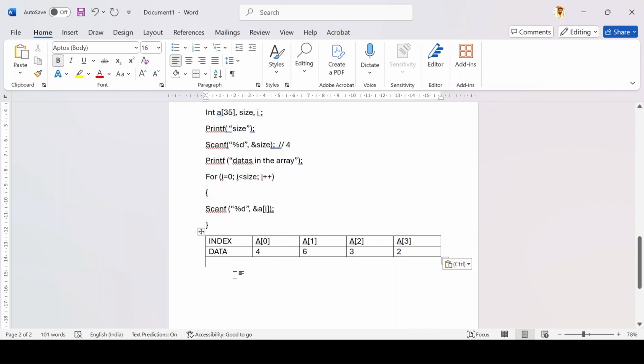Okay, so now we are going to insert data at a specific position. Before going to the program, at first we will see how to do it in a table way, and then we will go to the coding. For example, the data which I want to store in the array is 9, and the position where I want to insert it is the third position. So at first, what do I do?